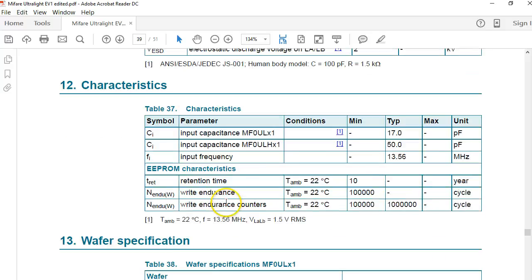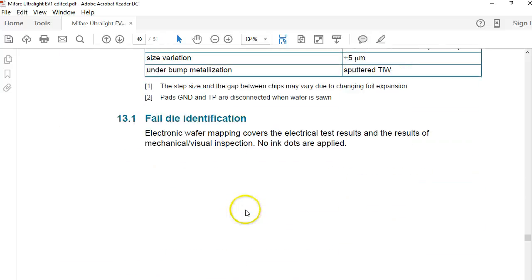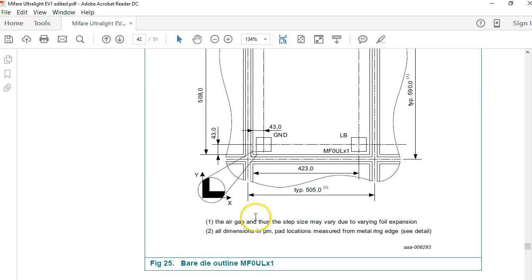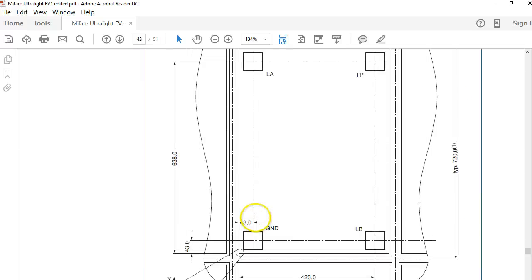And I think that's all. After that, you got everything about hardware, and I think that's it. In the next video, I'm going to show you the working of this card using MFRC522.